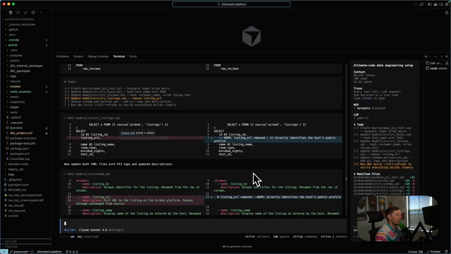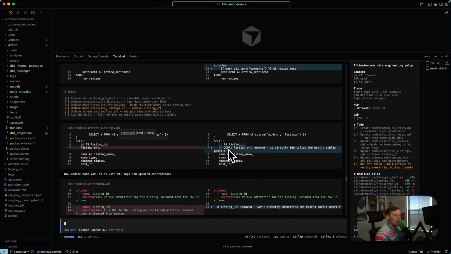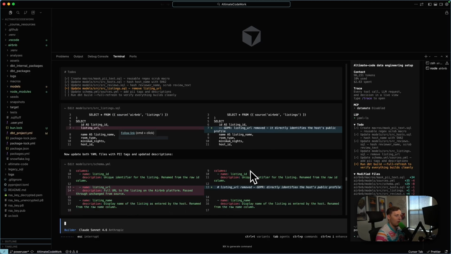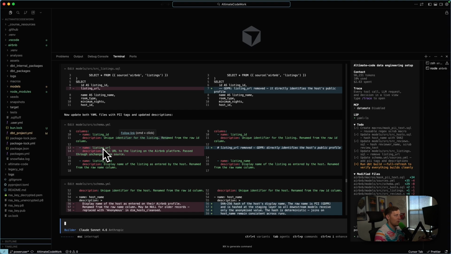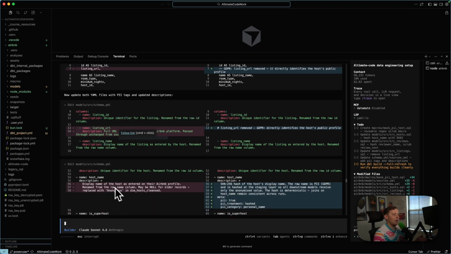Moving down to source listings, we're going to have the same kind of thing here. For listing ID, we just removed the listing URL because it directly identifies the host's public profile, so we don't want that. And then we went down here in the YAML file and removed that column. And then we're updating the descriptions, which is also cool. We didn't explicitly tell it to do that, but it knew that it changed some columns.